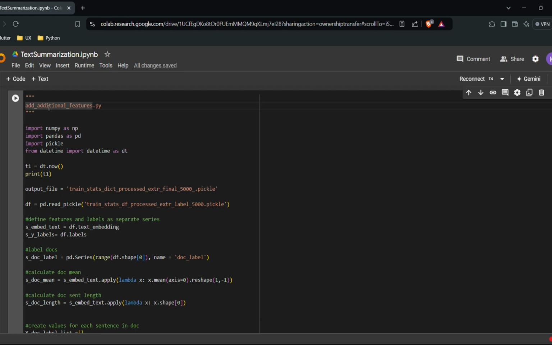Now we'll be going over the script, add additional features. This script preprocesses a data set by adding additional features to each document's sentences. It also calculates the mean embedding and sentence length for each document, then creates new features for each sentence, including the document label, mean embedding, sentence number, and document length.